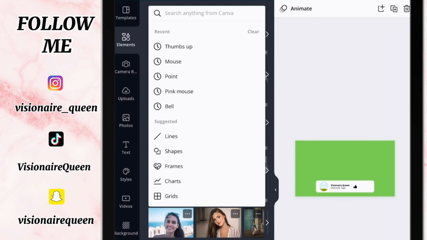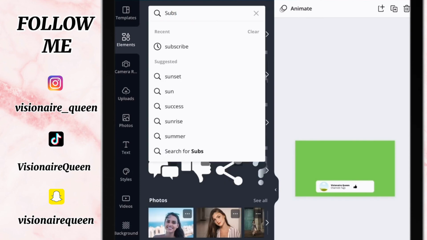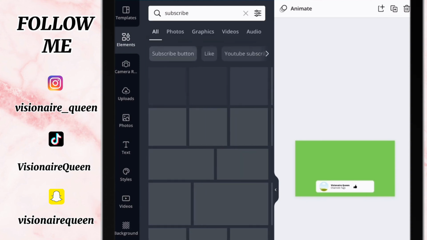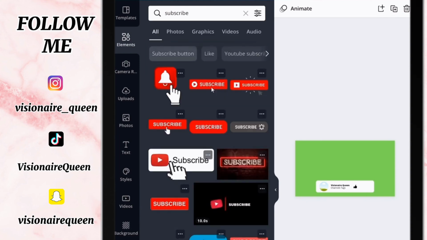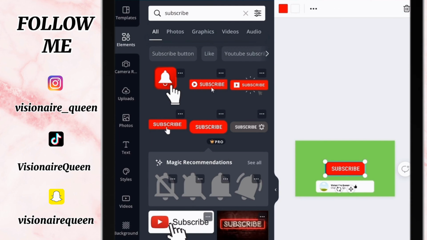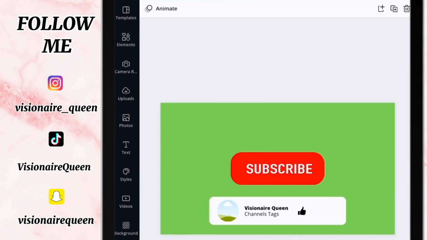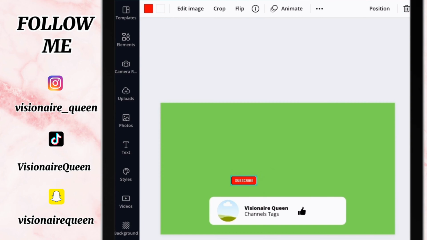Okay, go back to elements, search up subscribe button. And then you want to choose the one on the second line in the middle. Go ahead, size this down.